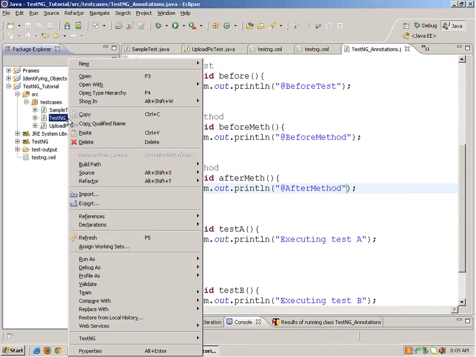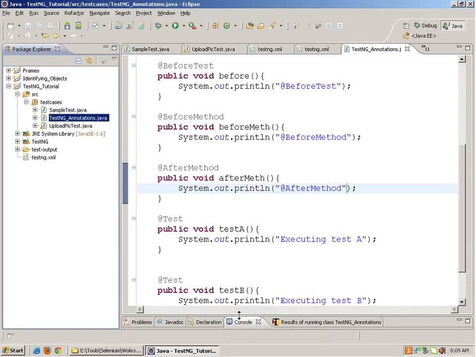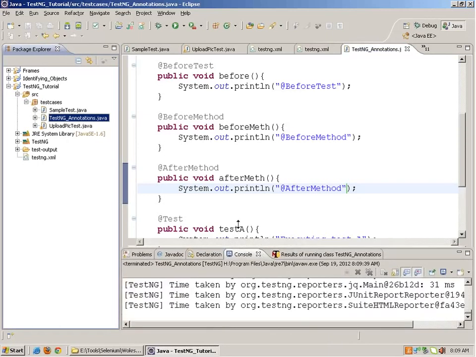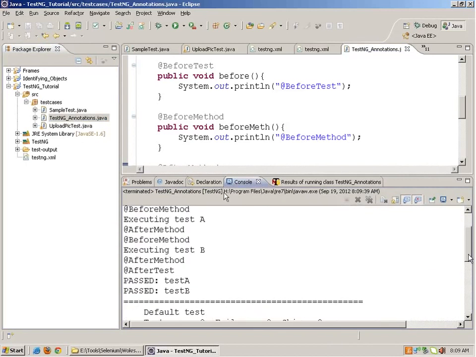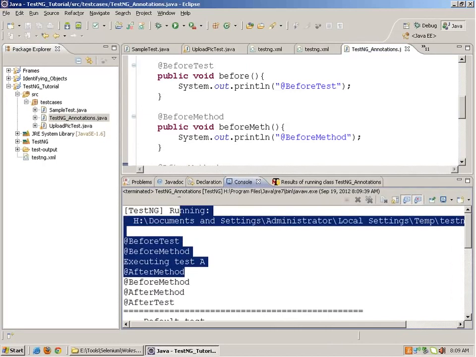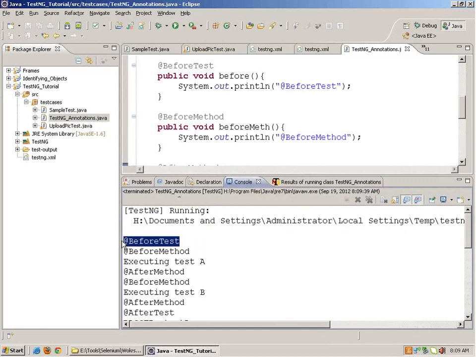Now when you run it as a TestNG test, you will see the output like this. The before test is called in the very beginning. The before method and after method functions are called for every test. For every test method, before and after executing every test, these two functions are called.